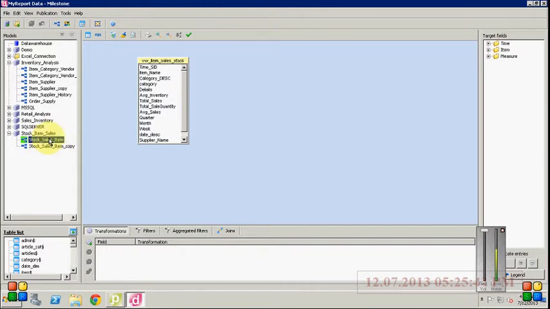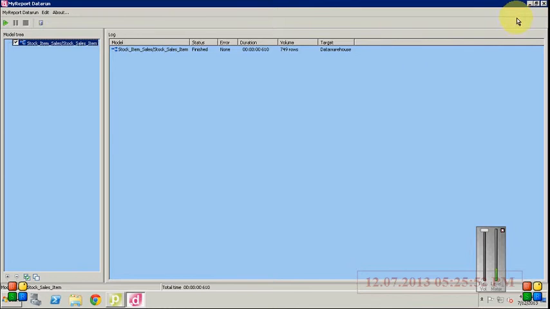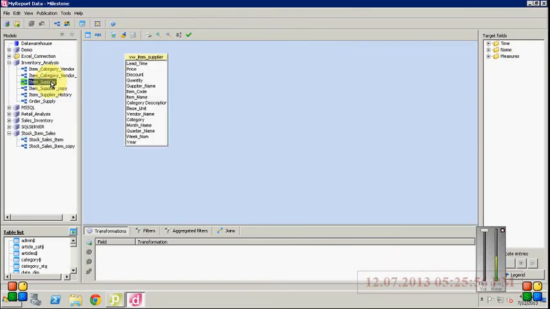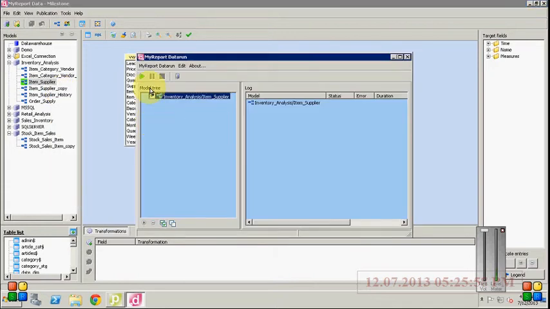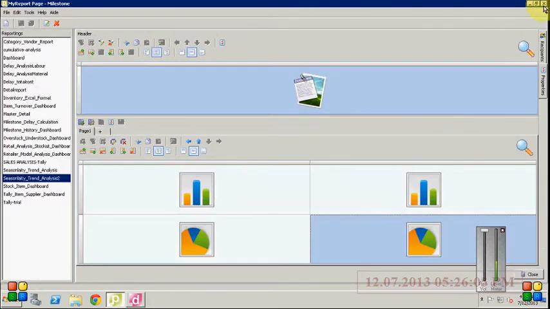particular thing. Now I would run this particular ETL code, and even this particular item supplier entity. So after this, I'll open up my page report.